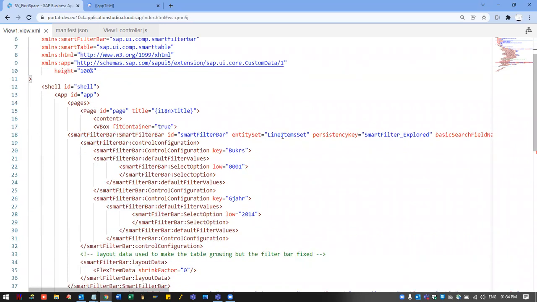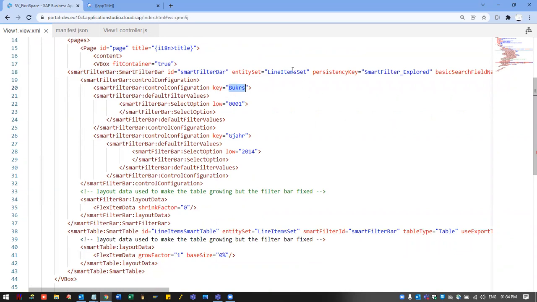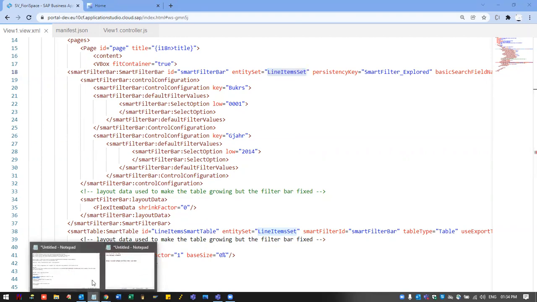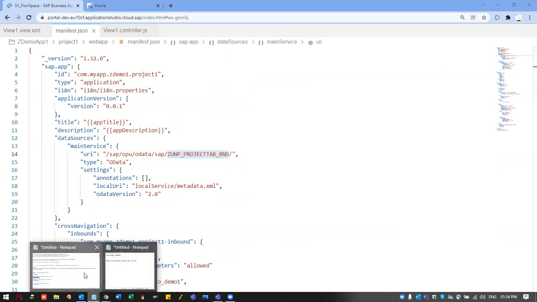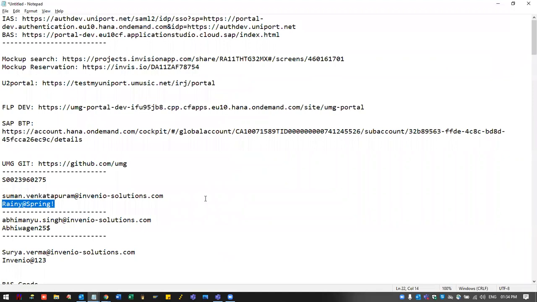Now we'll start the entity sets and the control keys, where you can see that this is for that particular line item set for the SAP services. Now my OData service, which is there. What actually is the OData service for my application? I need to go and check what the entity set is. What is the service here? UNP project tab. I have it given by my client. I need to check it.